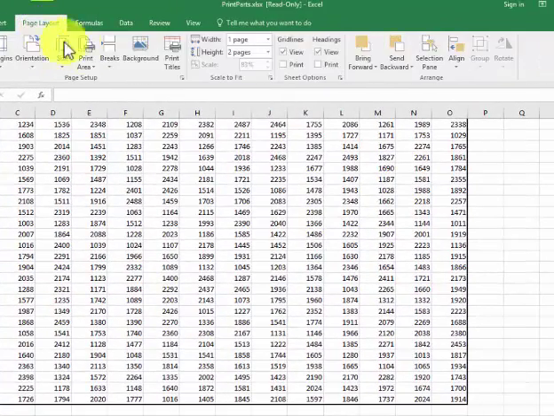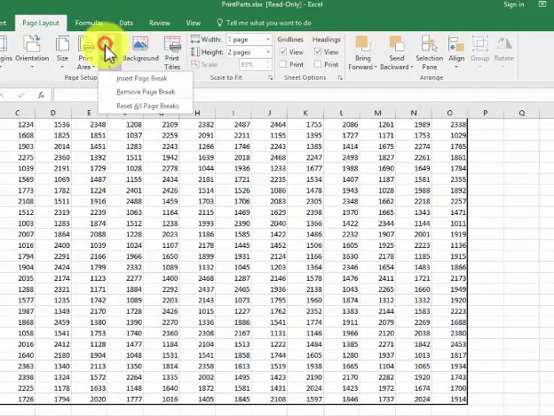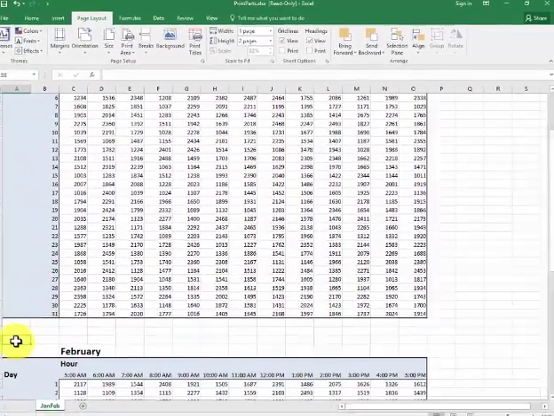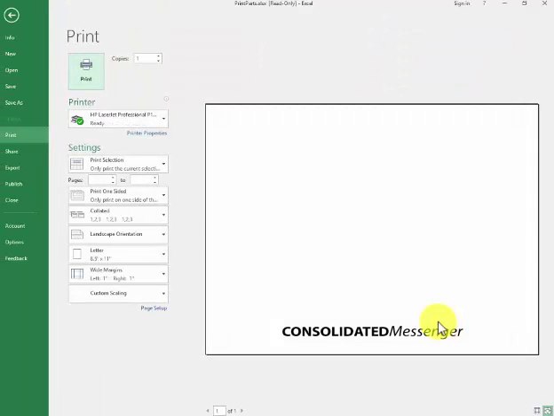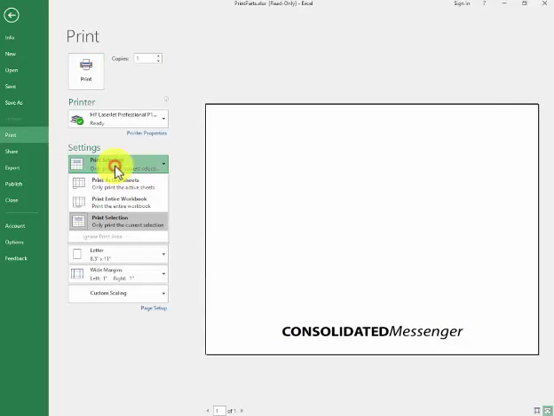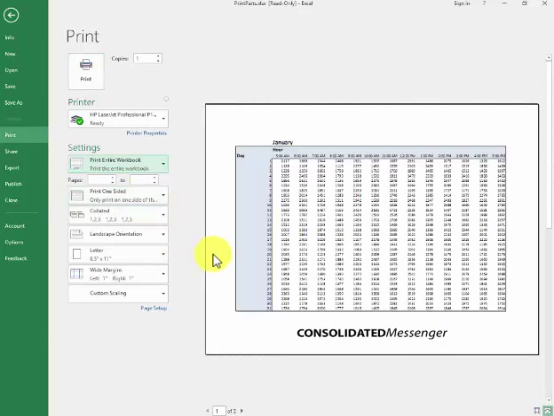I go into page layout, breaks, insert page break. I work with Excel 2016. Sometimes it shows a dotted line, sometimes it doesn't. So when I go into the printing now, I have to leave print selection and say entire workbook. And it's showing January, it's showing February.